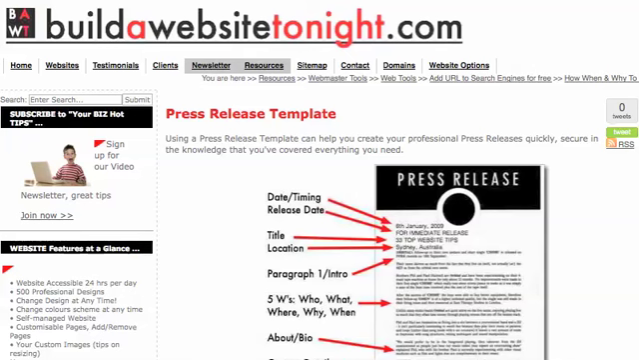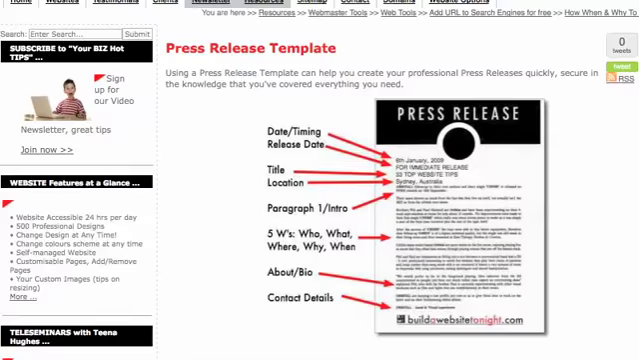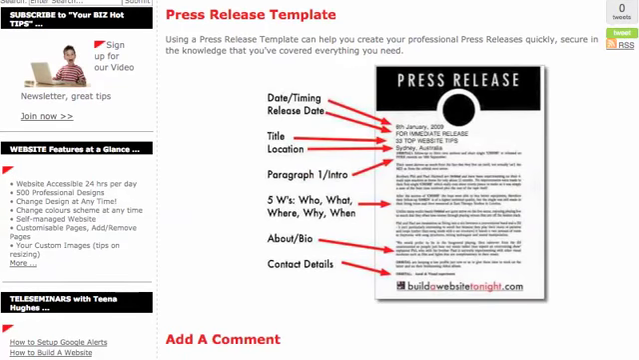In this quick video, I just want to explain a few tips for you in creating press releases. Now, in the sample you can see on the screen, which you can find on my website, buildawebsitetonight.com/press-release-template.html with hyphens in between, you can see that I have different information written off to the side with arrows and then a sample press release. Basically, I've just put some tips there with arrows to tell you what you need. So let's go over each bit one by one.